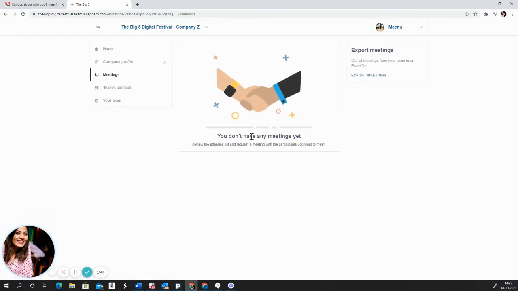Then we come to the meetings. Any meetings that has been requested to your exhibitor booth by any of the attendees, they're going to show right here. And you can accept or decline any of the meetings. You can also export your meetings from right here.